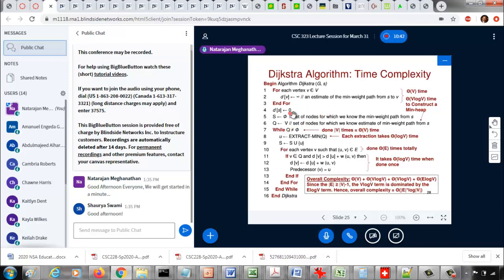Now for the source node it is 0 estimated path weight, so the source node will be the root of the min heap. Again, remember what a min heap is. A min heap means a binary tree where the data for every internal node is less than or equal to the data of the two child nodes. So in this case the root node, the starting node, has the smallest data.